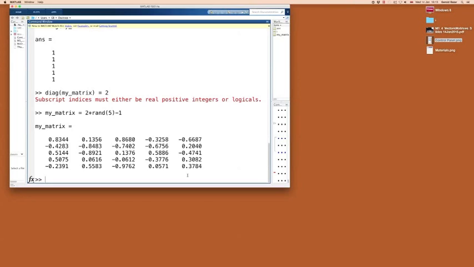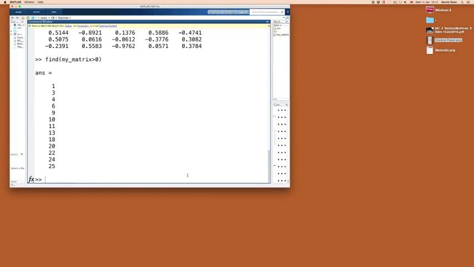So we've got an example matrix like this, but we want to find all of those numbers that are larger than 0. So MATLAB has a useful function called find. So if we type find in brackets and give it my matrix, we need to tell it what we want it to compare against. So my matrix greater than 0. Close brackets. And that's given us a list of numbers.